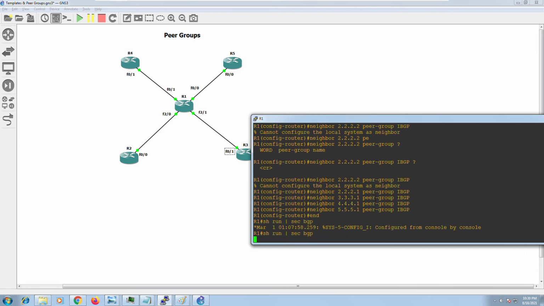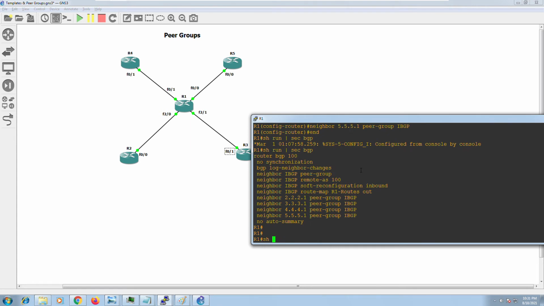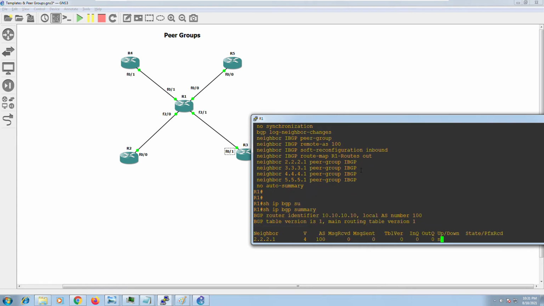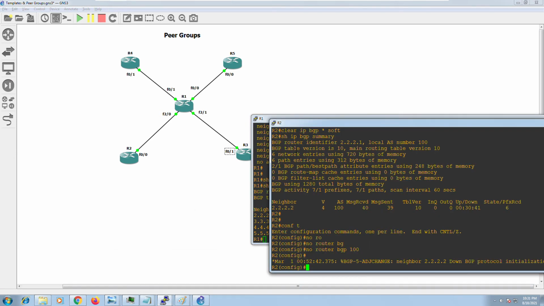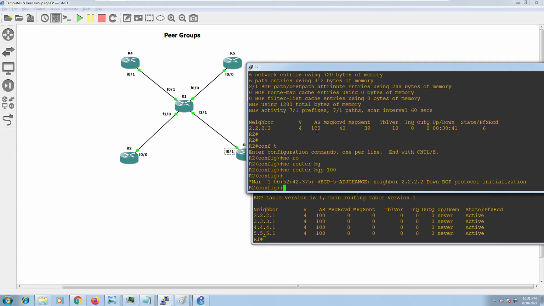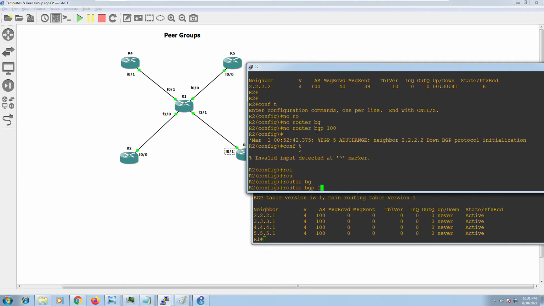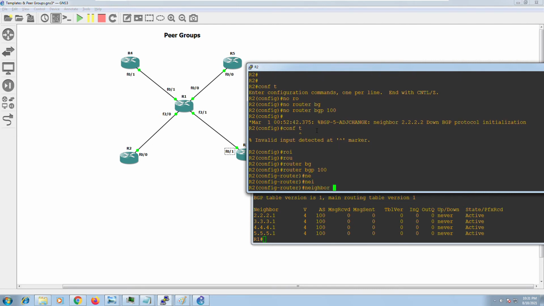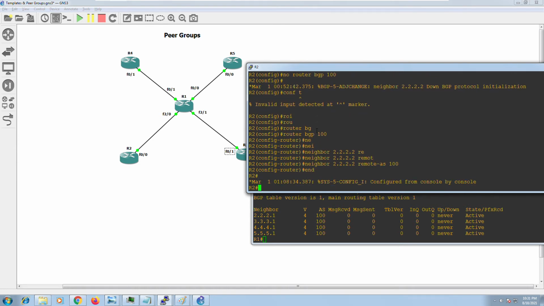Let's confirm BGP, right? Show IP BGP summary. Obviously, nothing will be up because we did not configure our peers. So let's go on to router 2. And you see now, as soon as I configure on router 2, how the BGP peer would come up. I will just keep this above here. Connect. Router BGP, neighbor 2.2.2.2 remote AS 100. And let's see what happens now.